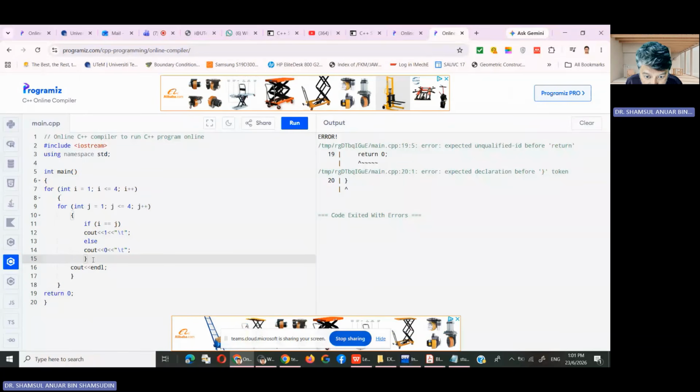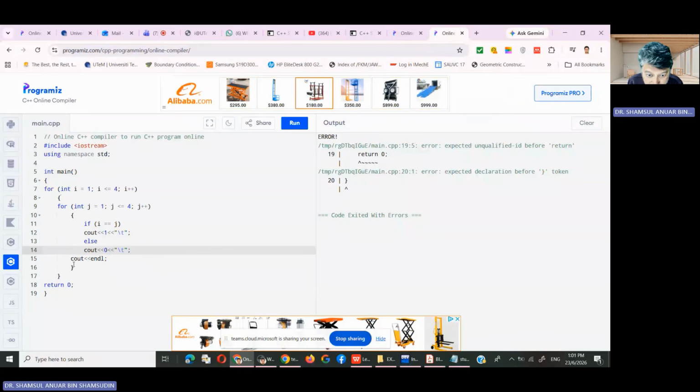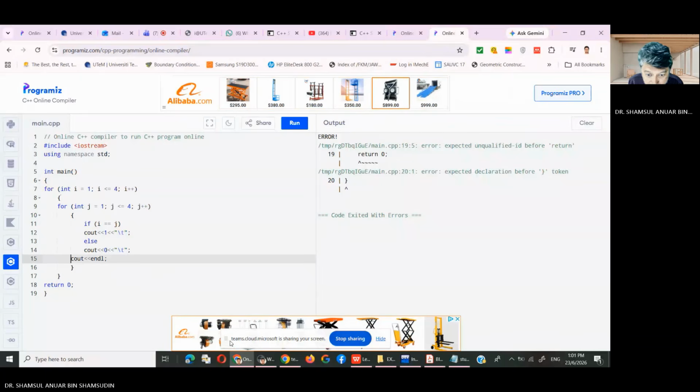Oh, this one. So this one is not supposed to be there. So this one is out. Then what else? I guess we'll try to run again.